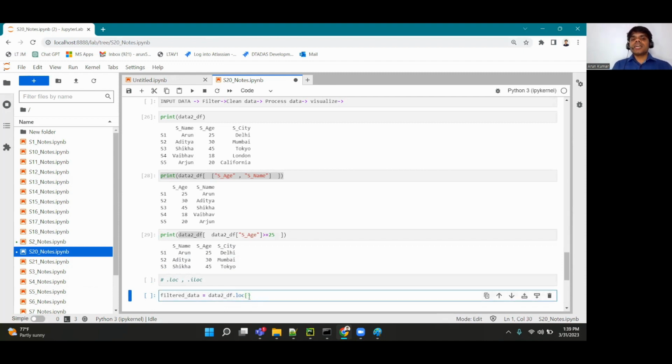Now remember, this is an advanced way of filtering. The loc method is highly used in pandas, and how it has to be used, please observe the syntax carefully. It is the data frame name dot loc and then square brackets. Remember, because you're filtering and slicing here, just as everywhere, whether it's a list or otherwise, you always use square brackets.